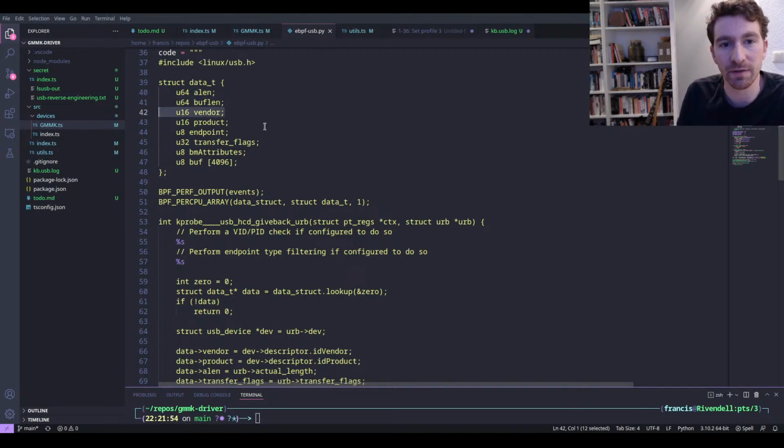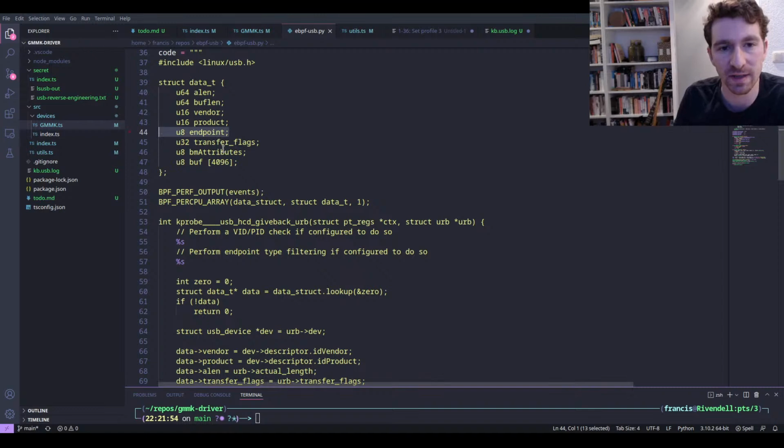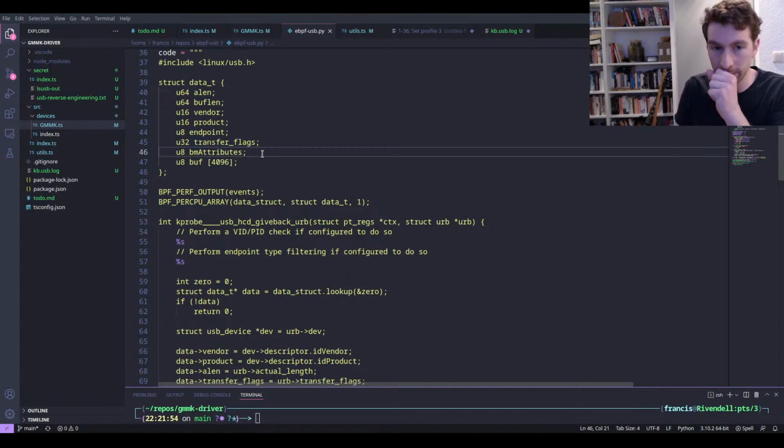We also have the vendor and the product ID, which are just part of USB. We've got the endpoint. So we talked about endpoints earlier, right? That's the place where data is exchanged between host and device. We've got the transfer flags. So that's some internal information about what's going on in this transfer. And we have some attributes about the endpoint itself.